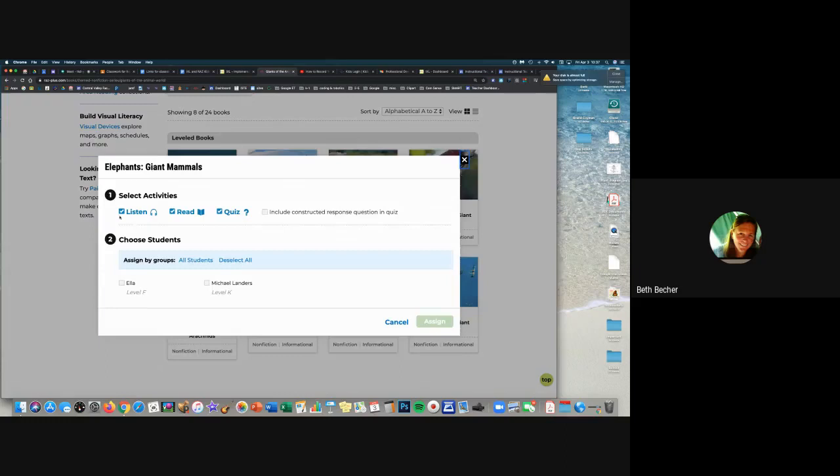And it's asking me, do you want to assign all pieces or do you just want them to read it? Do you not want them to be able to listen? Do you want them to have to read it? So you can decide which activities to push out. You can also decide from this view to include the constructed response questions in the quiz if you want them. From here, I can select all students, or I could pick and choose which students are going to get this story. And then I can click assign.